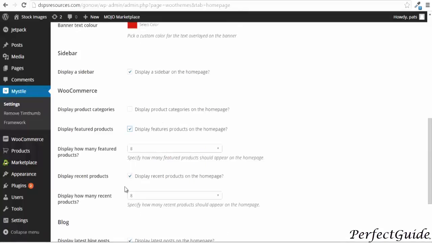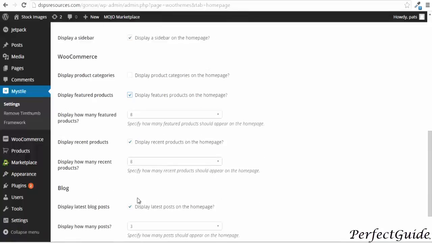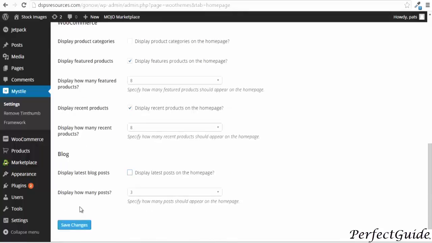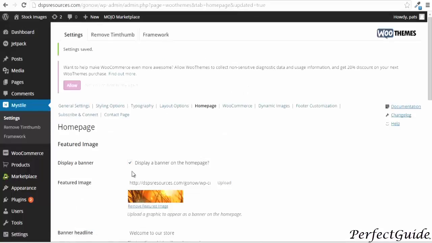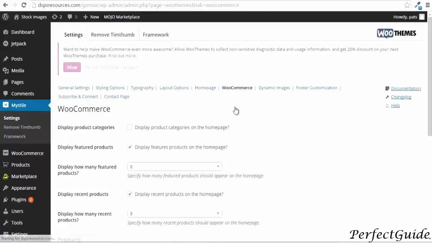display your sidebar on your home page, display product categories, yes or no, display featured products. How many featured products do you want to display? Display recent products on the home page, and how many, and whether you want your blog post to be displayed on your home page as well. I would personally rather have my blog separate to my website, so I turn that off.